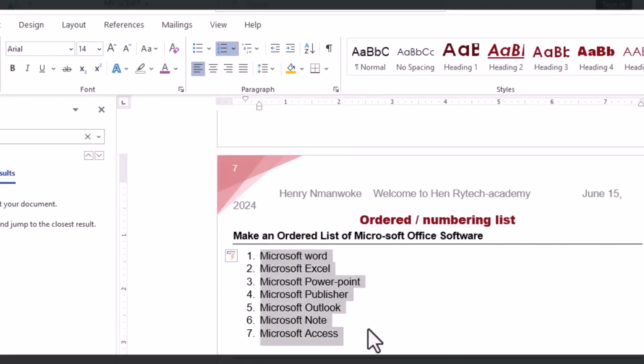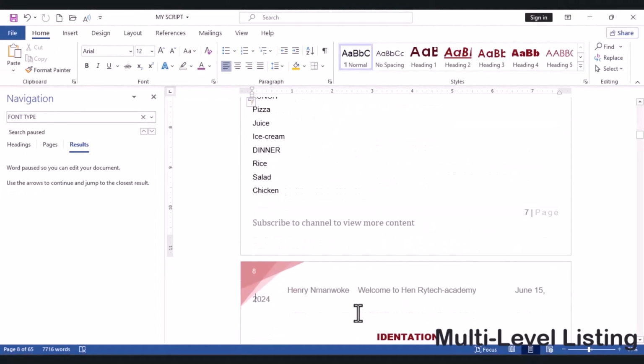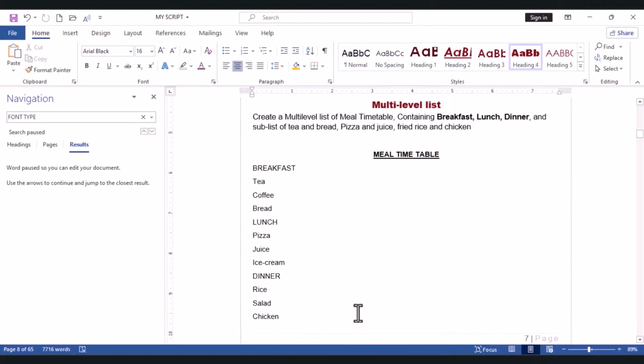Now the next thing is the multi-level listings. The multi-level listing combines both the bullet and the numbering list. Now you see we are asked to create a multi-level list of meal timetable containing the breakfast, the lunch and the dinner, and a sub-list of tea, tea and bread, pizza and juice, fried rice and chicken.